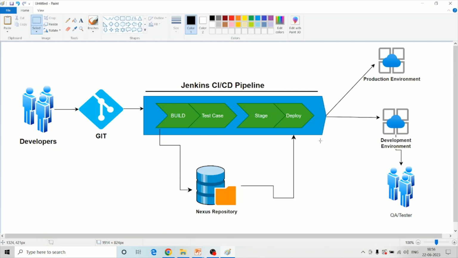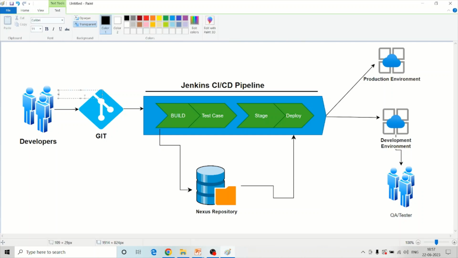So let's see the diagram of this Jenkins CI/CD pipeline and understand how it works. Let's suppose there are 3 or 4 developers working on an application, and they have made some changes and are pushing the code into Git. They push the changes into the development branch. In the initial phase, we generally don't push the code into the master branch.